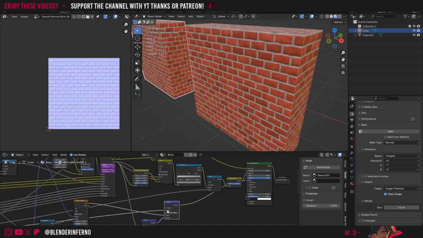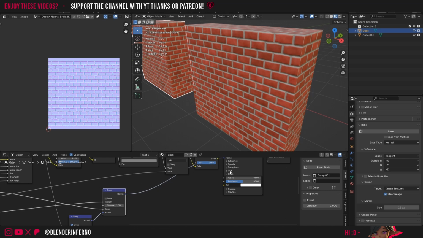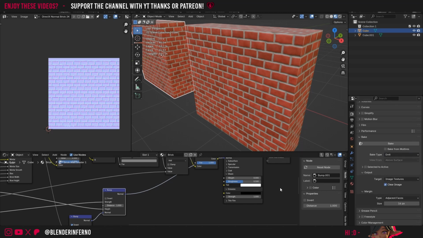So I need to put these 2 inputs in the height of these bump nodes, and then I need to plug them into something called the emission. I could just plug it into the emission color here, and then when I set my bake type to emit here, it will allow us to just bake that emission, which is going to bake us a height map.